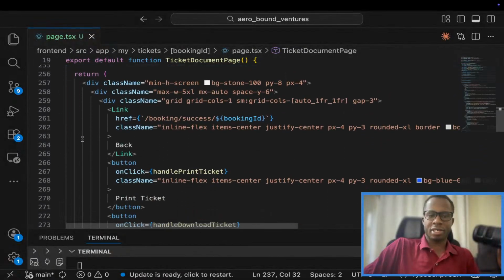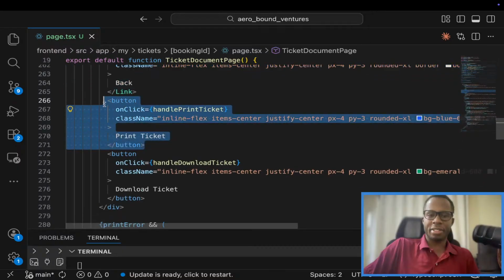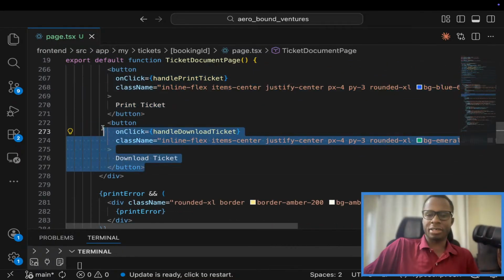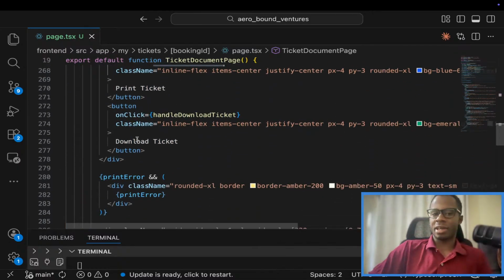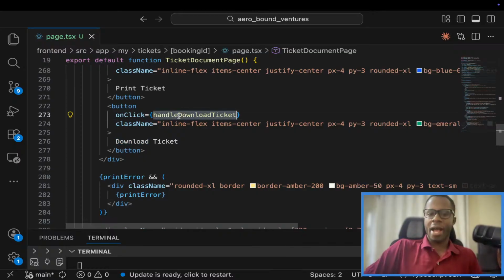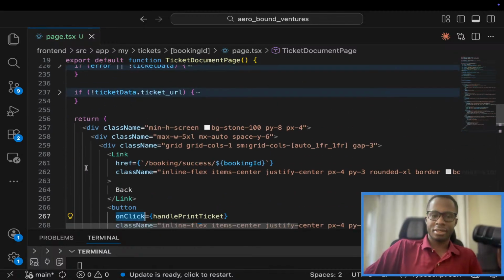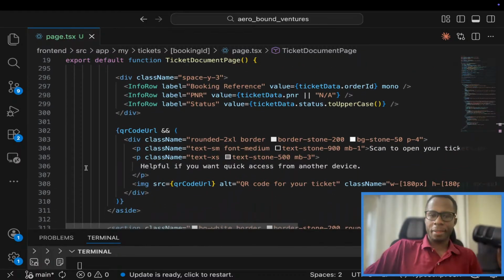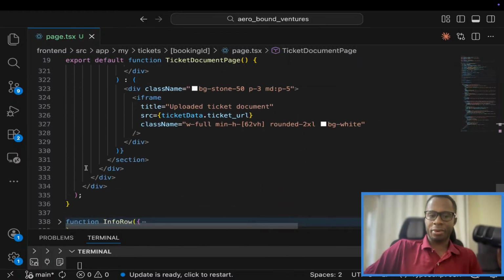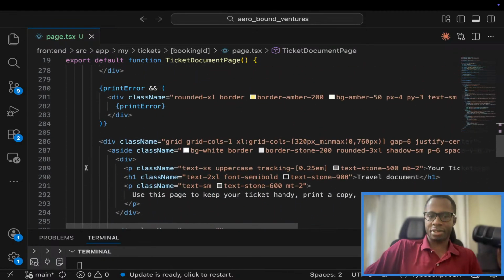Here's basic HTML with a back button, a print ticket button, and a download ticket button. The print ticket button calls handle print ticket. The download ticket button calls handle download ticket when you click, because it has the onClick handlers here. This is simple, basic HTML. If not clear, you can always ask me.